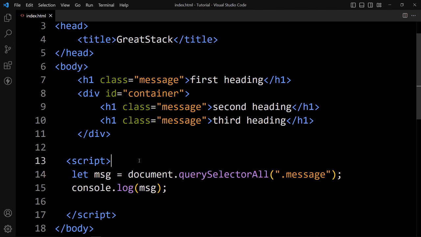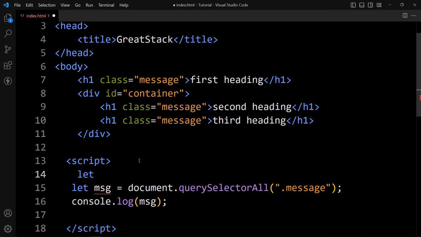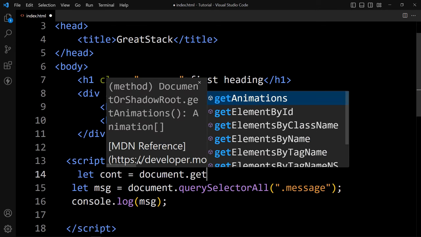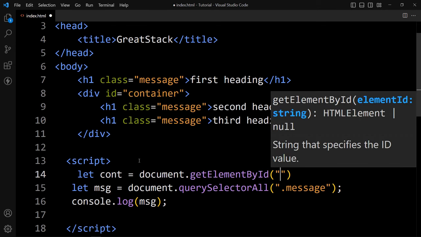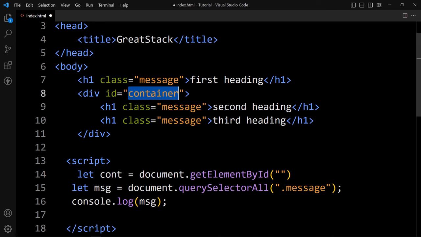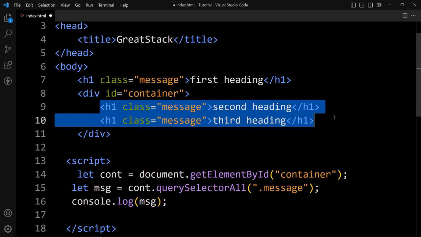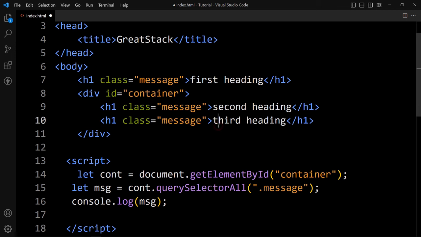So let's add cont, for container, is equal to document.getElementById. Here we will add this id, container. Now we will add this querySelectorAll over this container. So just add container.querySelectorAll. So it will give only two elements, which is here, the second heading and third heading.